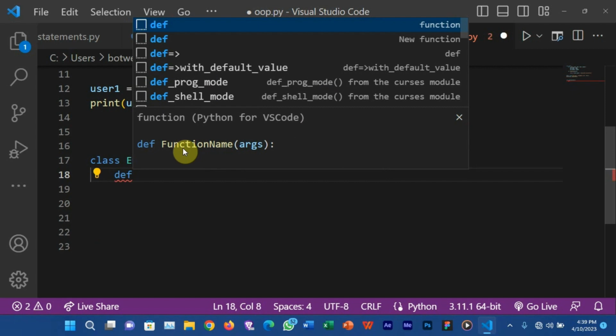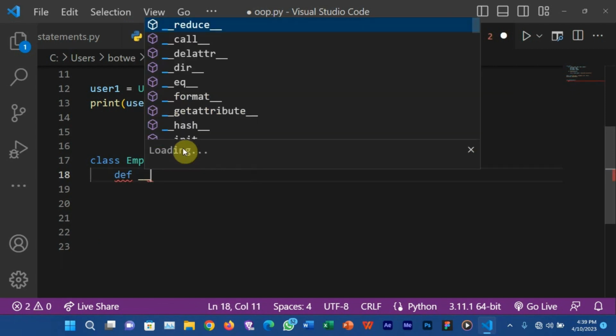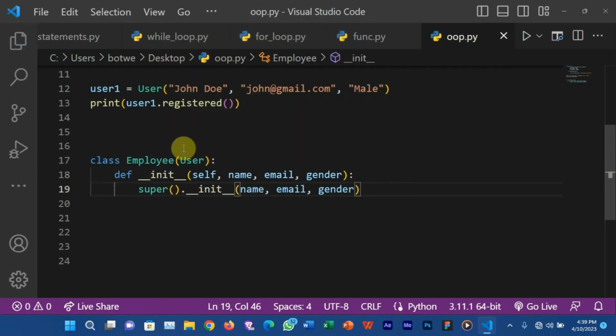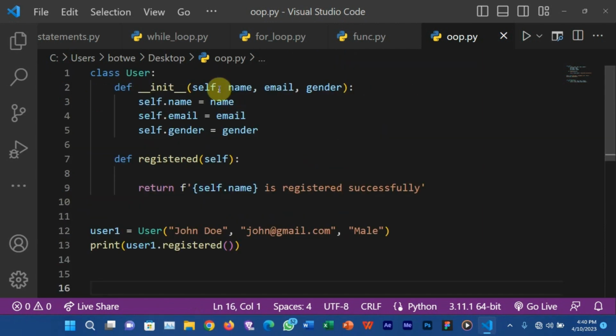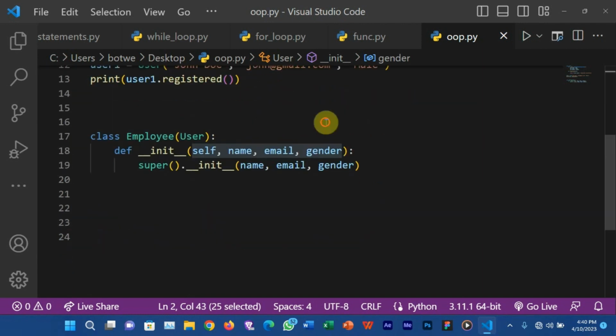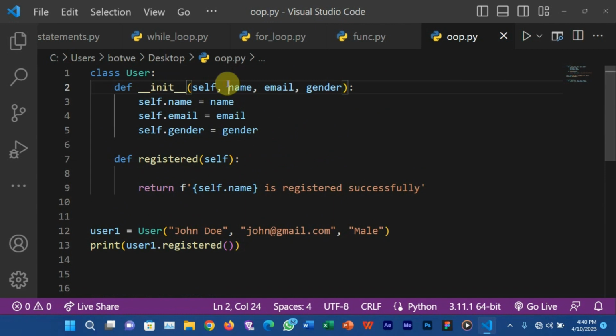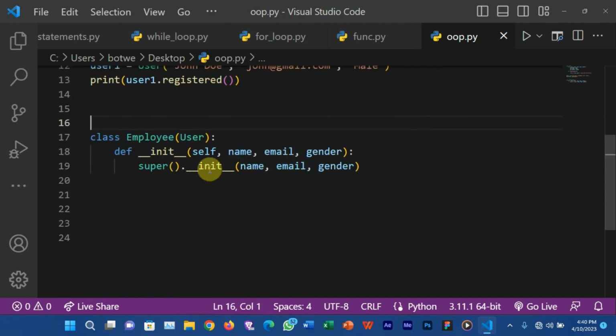Okay, so here you just say def underscore underscore init, and then self, and then you pass in the attributes you are inheriting from the parent, which is the name, email, and then the gender. And then since you are inheriting, you need to use the super keyword here and then dot init again, and then you pass the attributes you got from the parent. So we just do init name, email, and then the gender.